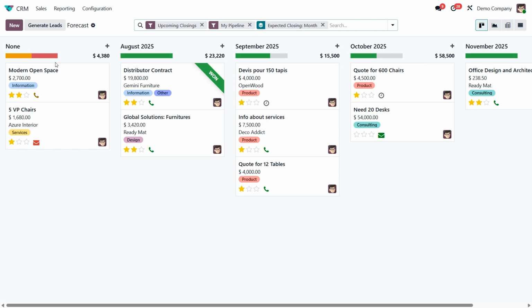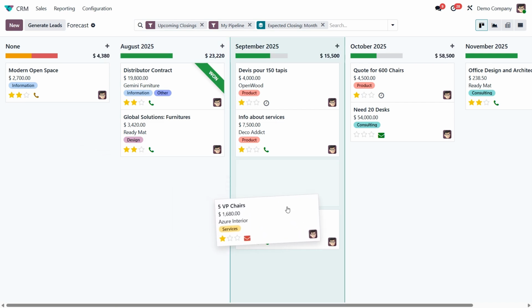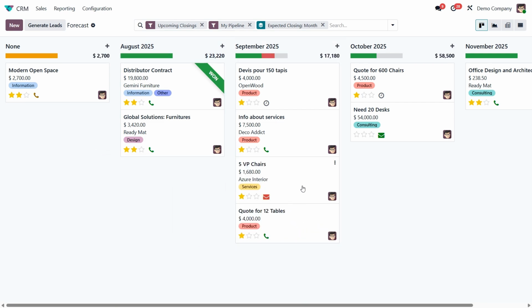The best part, you don't even need to open the opportunity to set the closing date. Just drag and drop the card to a different month, and Odoo will automatically update the expected closing date to the last date of the new month. You'll also notice that the prorated revenue at the top of each column updates instantly as you move opportunities around. That's real-time forecasting in action.